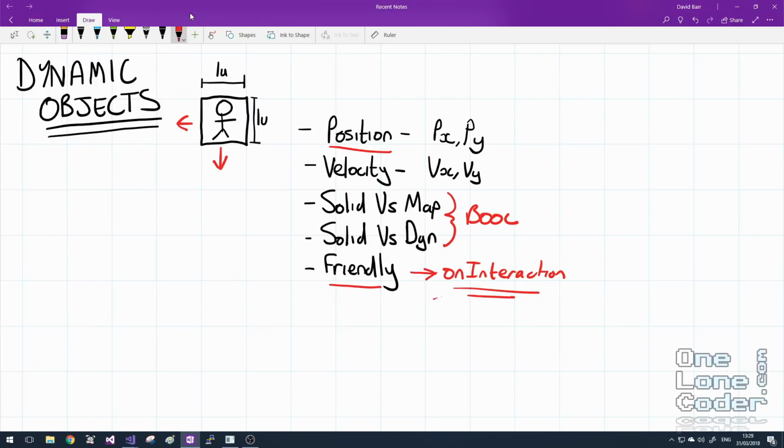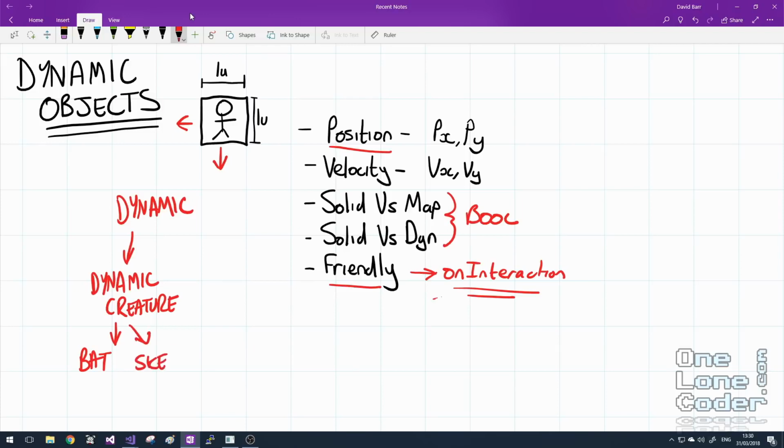And the way I'm going to structure the dynamic object is to have a base class, dynamic, and for things that move around and perhaps have their own behaviours, we're going to inherit from it and call it dynamic creature. And because we may want to specify the individual behaviours of a dynamic creature, this is where we're going to break it out into the different types of enemies. So for example, we might have a bat type enemy, we may have a skeleton type enemy, and we may also have friendly characters, so perhaps there's an NPC type.